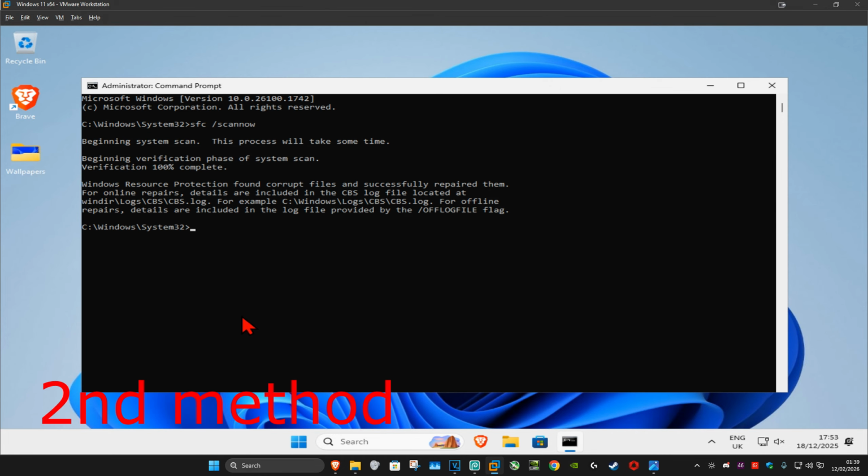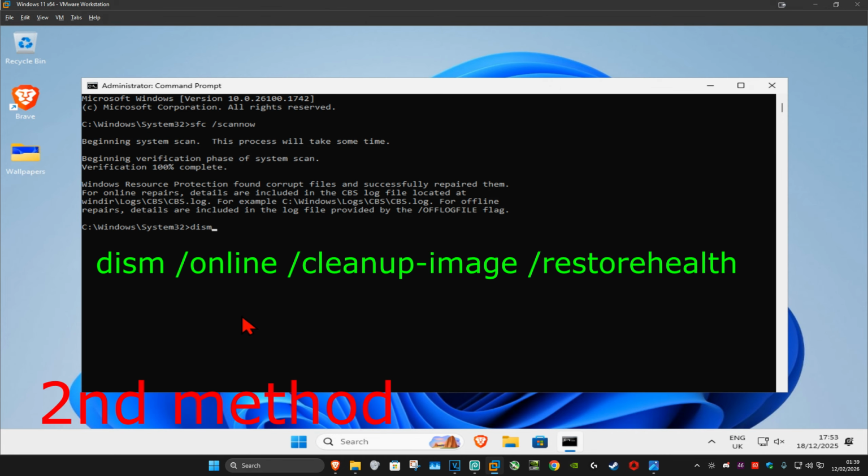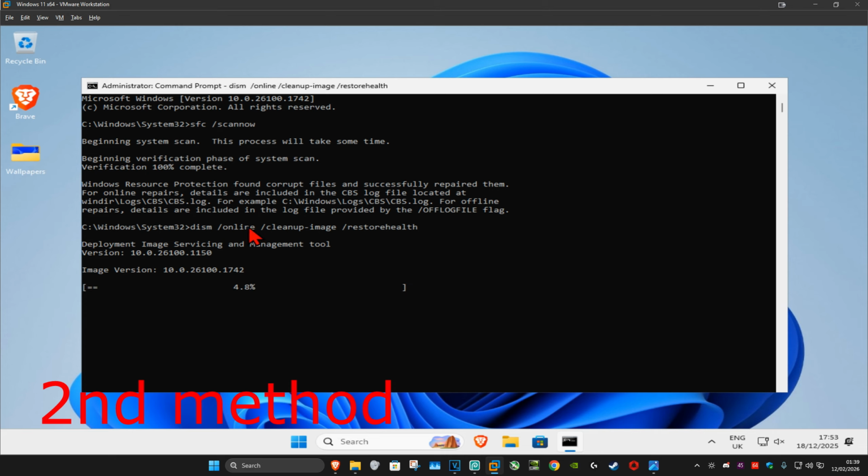And then once that's been done, you want to type in DISM /online /cleanup-image /restorehealth and then click on Enter. And you want to run this scan as well. Wait for this to load.